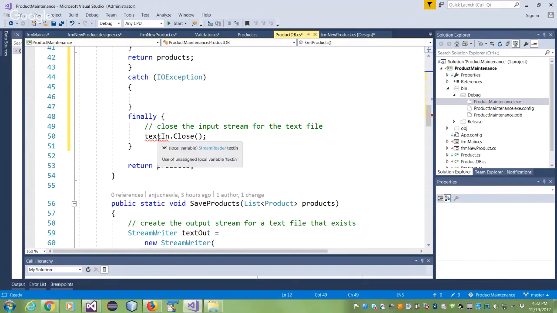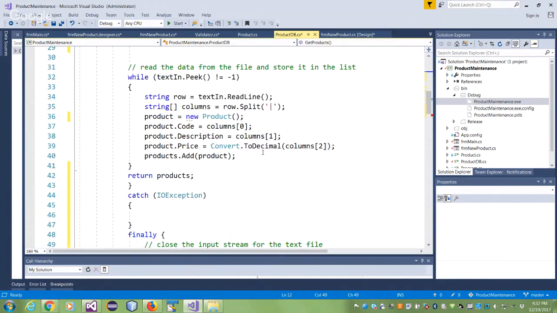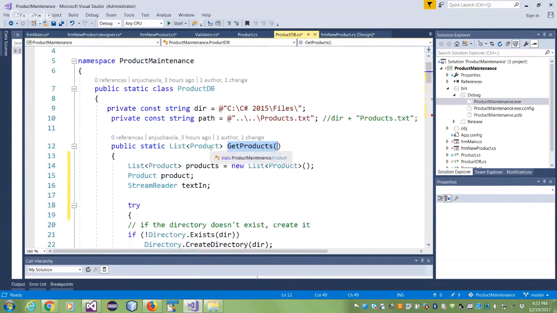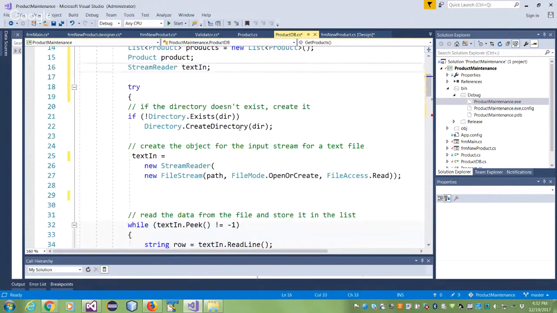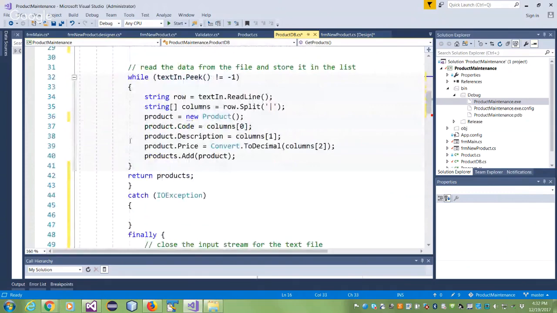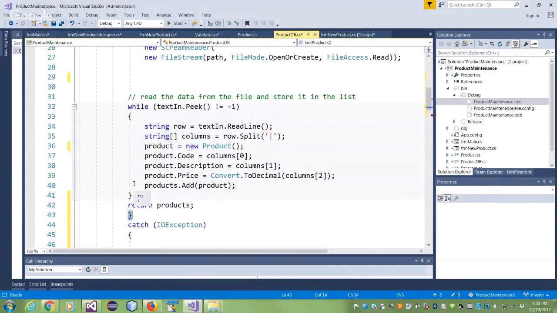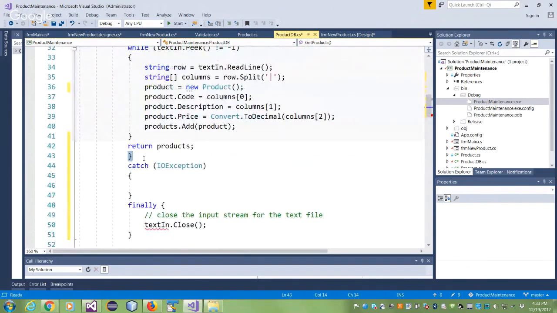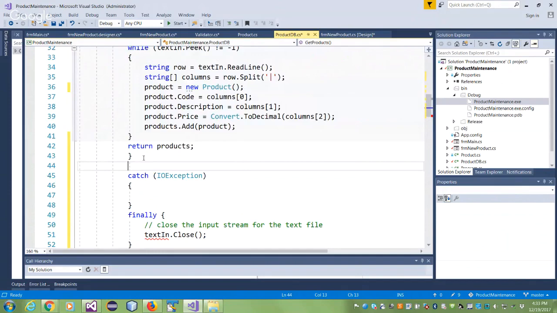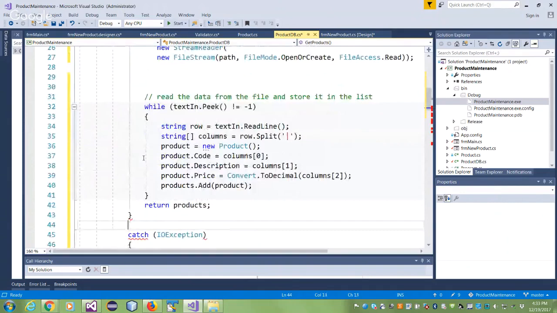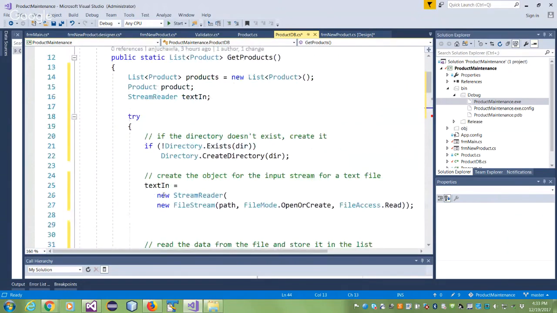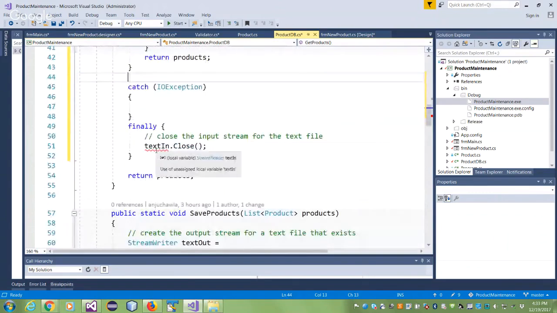What doesn't it like? Text in is a, there it is, text in. Why doesn't it like it? Try. Is that the end of the try? No, doesn't look like. Okay, so somewhere try is missing. Oh God, that's what happens when you don't do things properly. That's your try. Oh, now it is wrong. It wasn't required. Okay, so that's your while. That's your try. That's your, oh, why doesn't it like this?